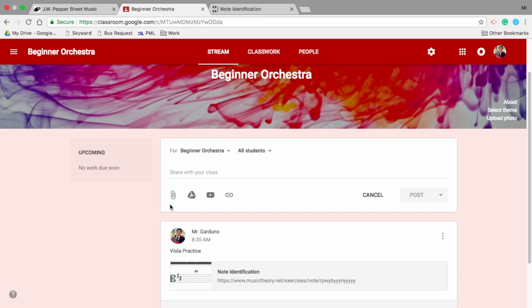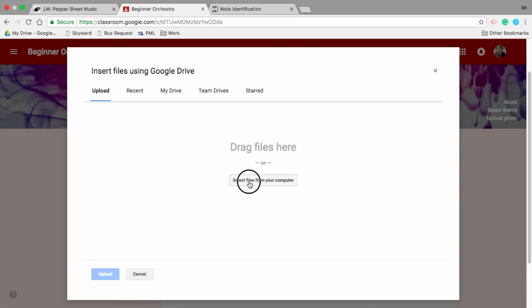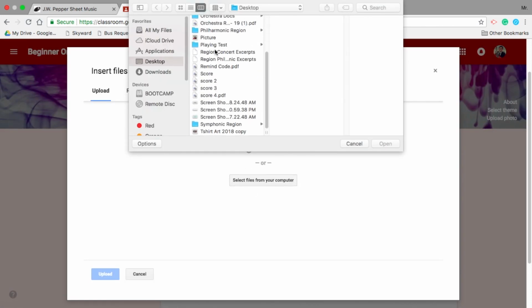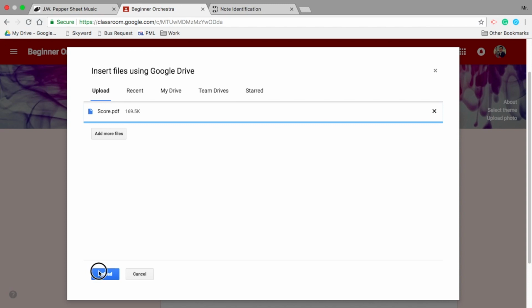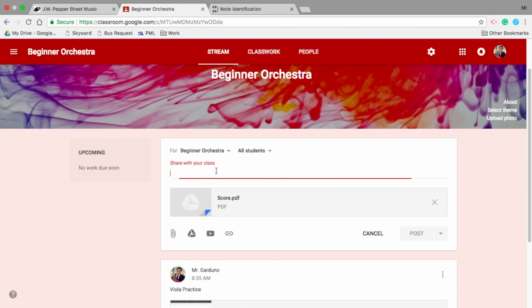The second way you can take advantage of Google Classroom is you can upload PDFs. You could upload a part of the score, have students take it home, analyze it. Who has the melody? What is the dynamic? What did the composer intend? Maybe find the phrasing. You can do that with Google Classroom.